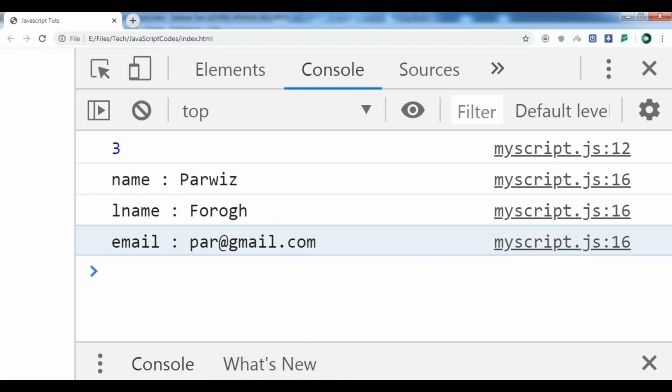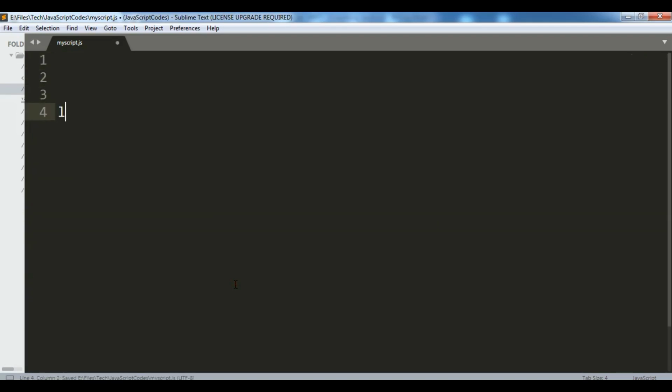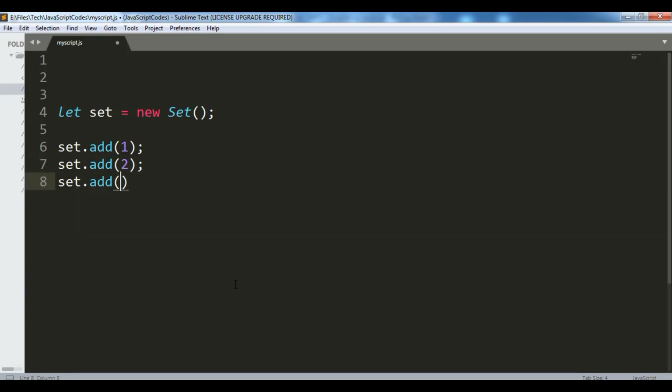Okay, now let me just talk about set. We have seen map. Now sets are like arrays, but they store unique values. A set does not accept duplicate values, and it does not print that value. Let me just show you an example. For example, let me create a new set. Now we need to add data to the set, so you can use set.add, and for example, let me add 1, and you can use set.add 2 and set.add 3, and let me just copy and add 4.